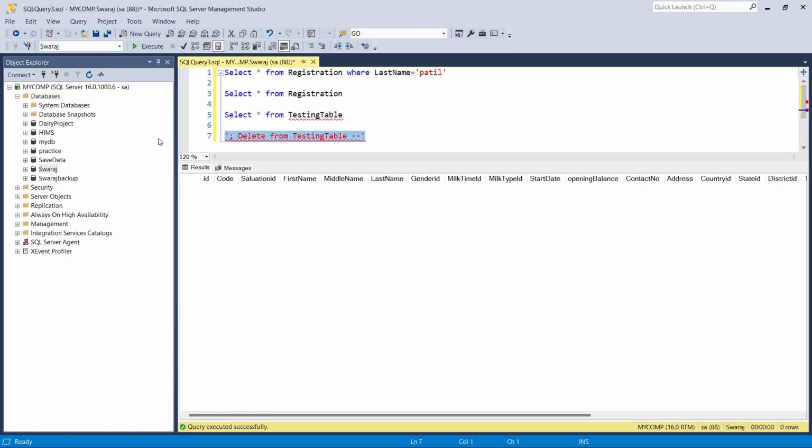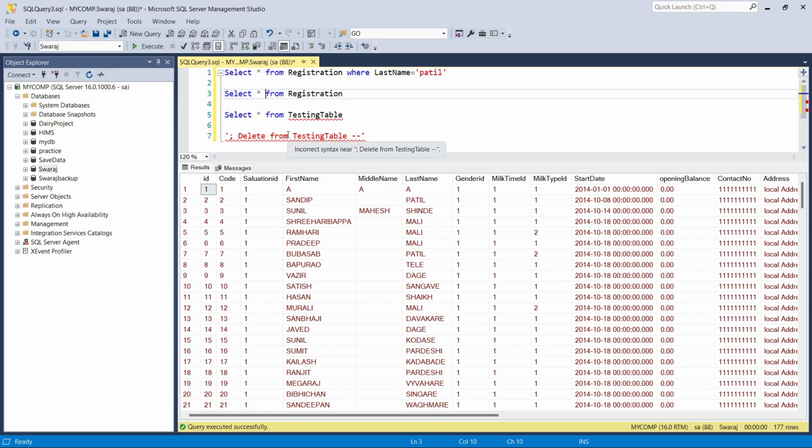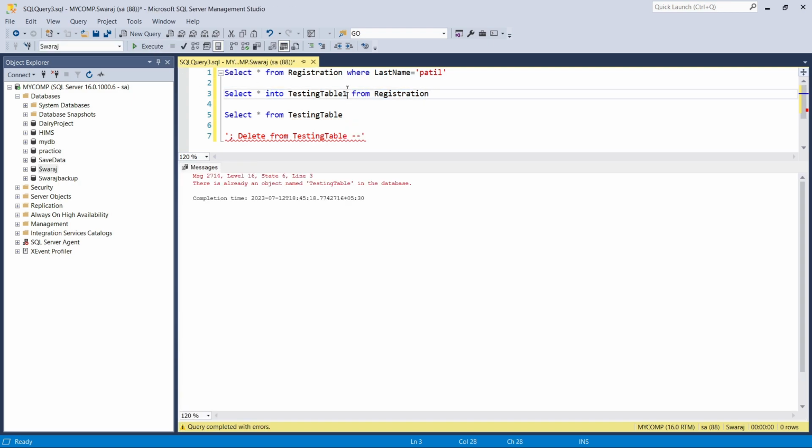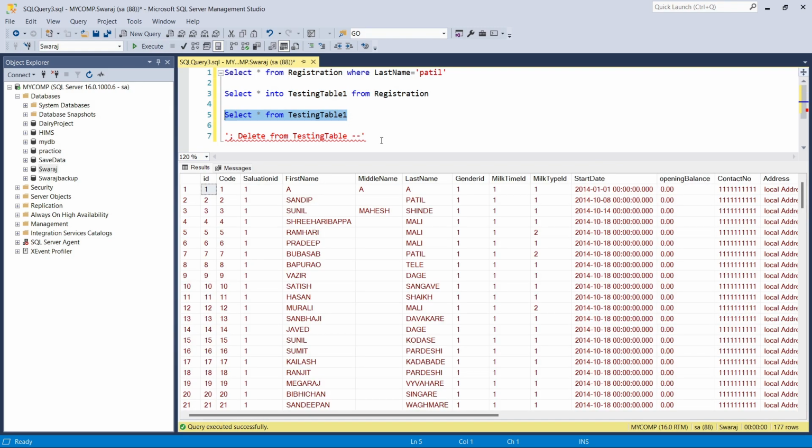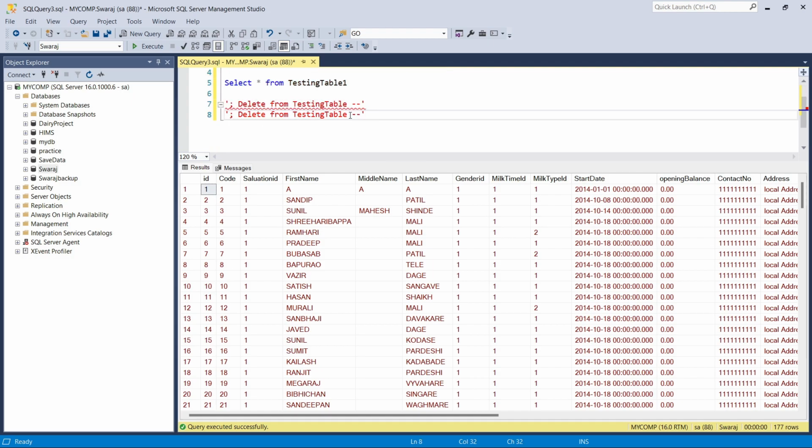I'm creating one more table here. Select star from registration. Select star into testing table 2. It also contains one record or a million records, depending, right? Sorry, the testing table is already available, so I'm creating testing table 1. So this is the table, and yes, it has 177 records. And instead of that, what I will do here is just pass drop table.